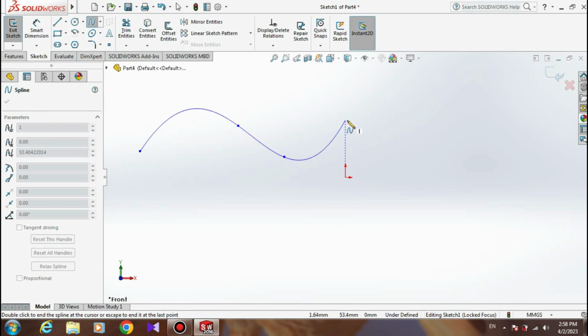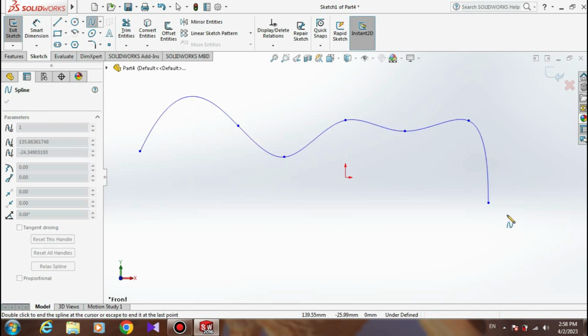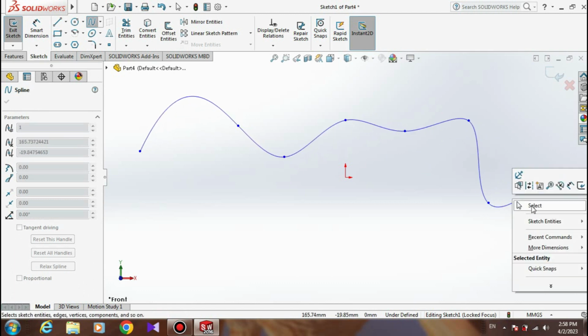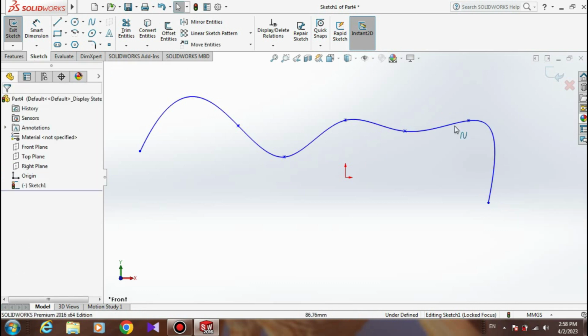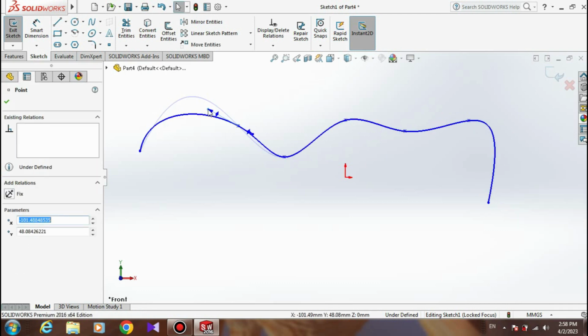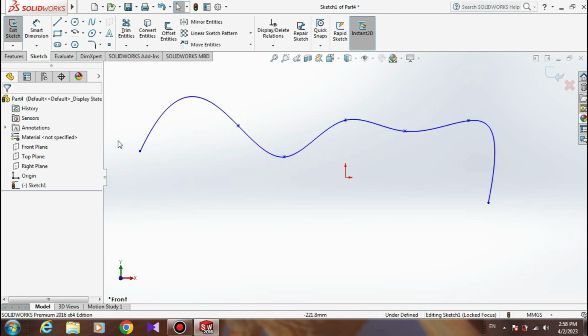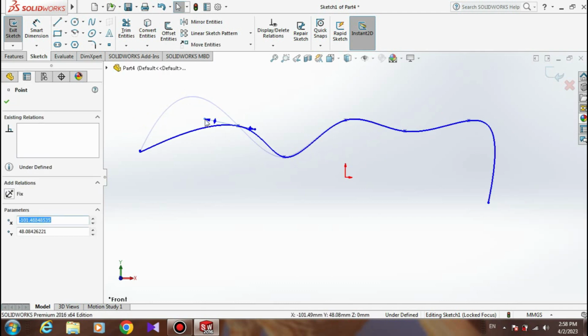So the next command is spline. So if you wanna draw a spline here, you can add as many points as you want, and for exiting the command, you can right click and press select. You have your spline. You can change the curvature of the spline here.